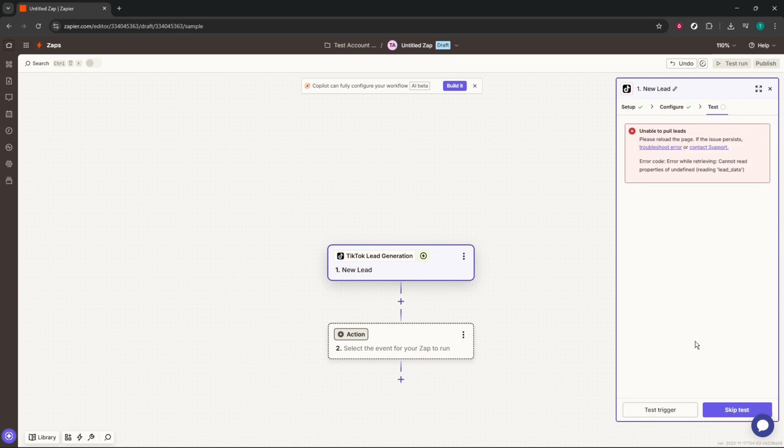And there you have it. You've just set up a Zap that connects TikTok leads to your chosen service using Zapier. Once satisfied, you can now enable your Zap, sit back, and let automation do the rest.